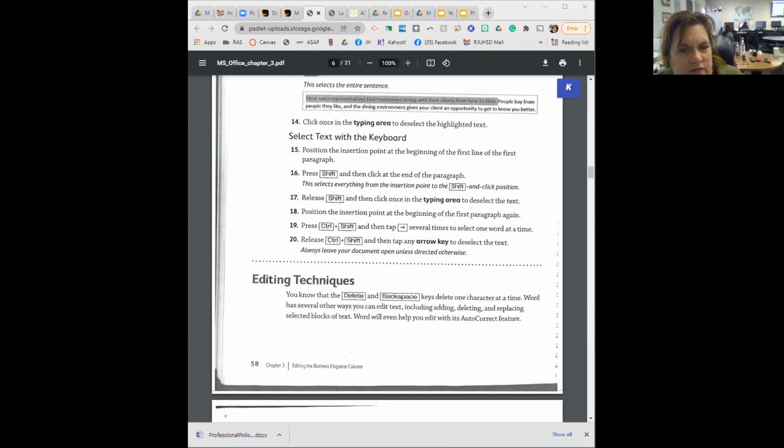So again, you have to be on the M, you hold Shift and then click where the period is, and that will highlight an entire paragraph. And then you could unselect by either releasing the Shift or clicking somewhere else. It says position the insertion point at the beginning of the paragraph again. I'm on step 18, and it says press Control Shift and then tap the arrow.